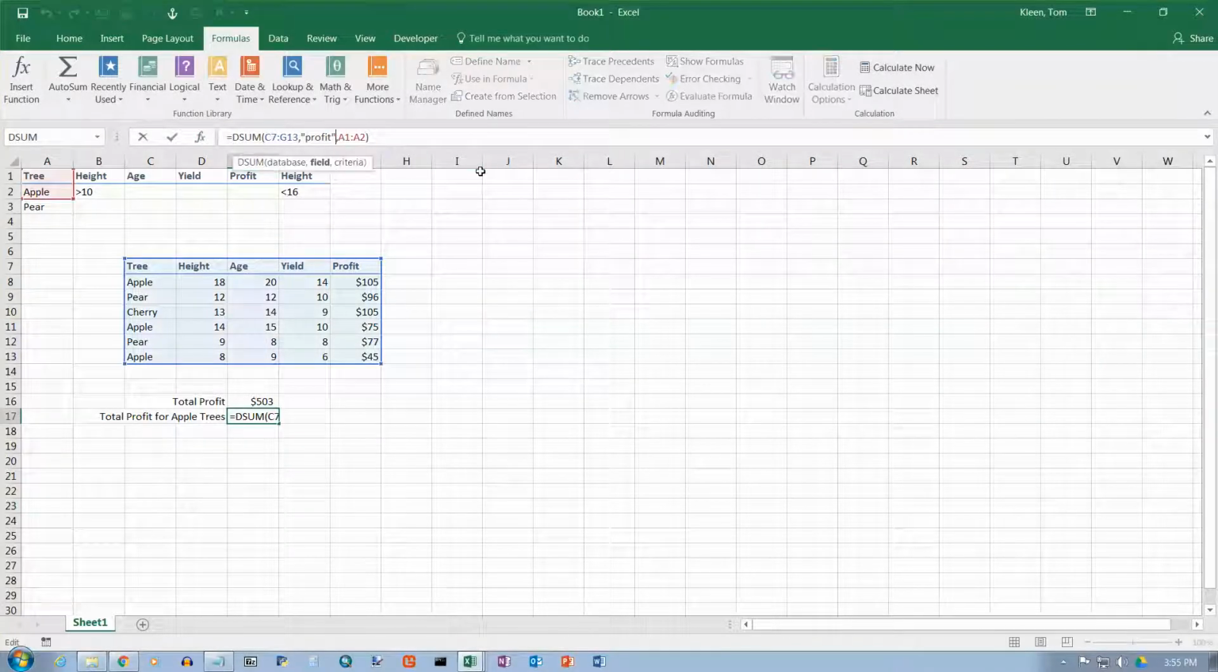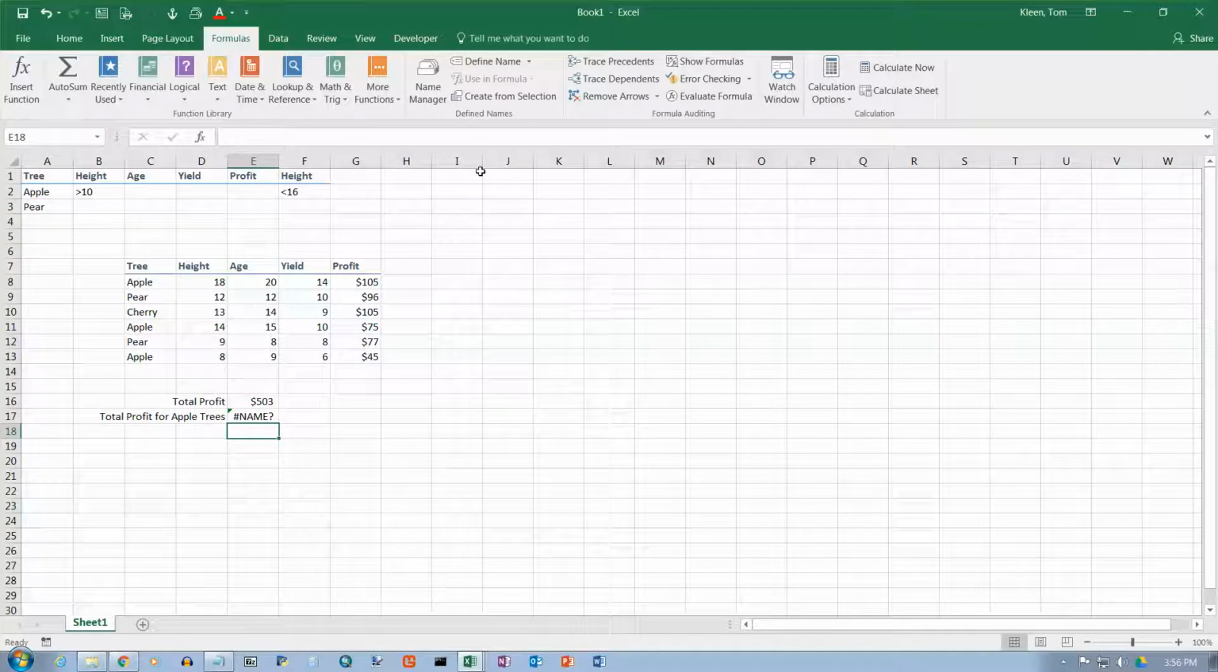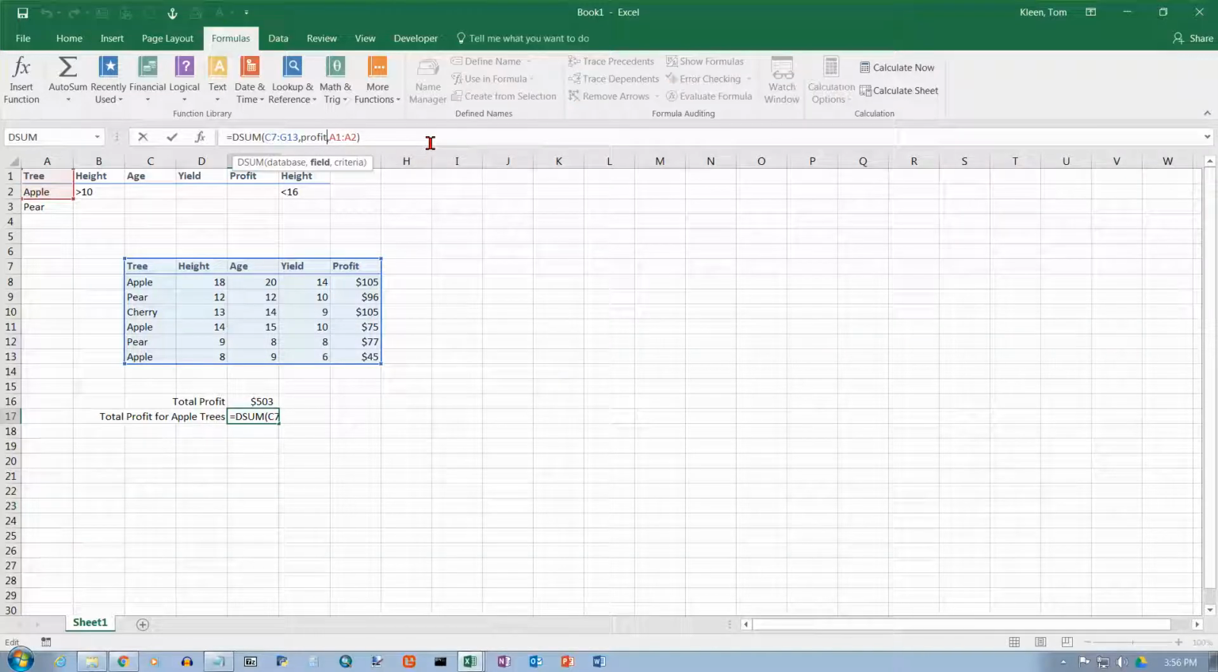And I want to show you what happens if the quotation marks are not there. Now, if you type this in yourself, you have to remember to put the quotation marks. If you use the dialog box, it'll put them in for you. Okay, so I'm leaving the quotation marks out, and I hit enter, and I get this error message, #NAME?. And you'll always see this error message. Usually it means that you did one of two things. You either misspelled the name of a function, or you forgot to put quotation marks around something. So it doesn't really know what you're talking about here if you don't put the quotation marks in.